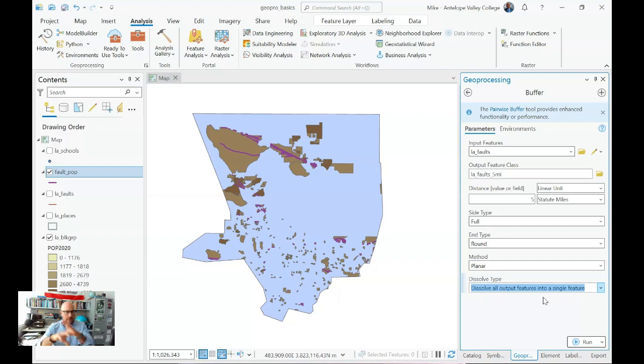So dissolve all output features means that near the San Andreas, where there are a lot of lines all overlapping and kind of jumbled up, it's not going to make 18 different little buffers. It's putting it all together in one thing. It'll be a cleaner end result. So let's hit run, and we'll see. Come on, green check.